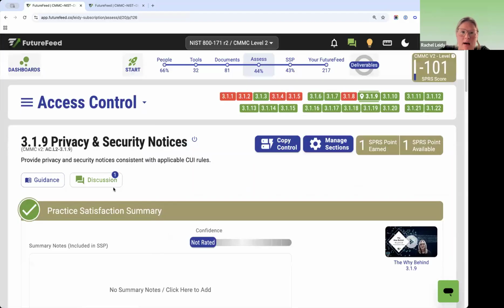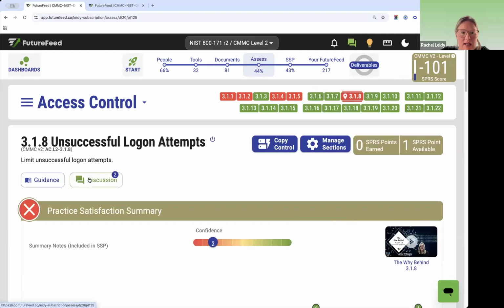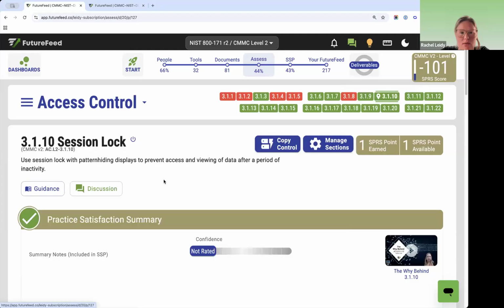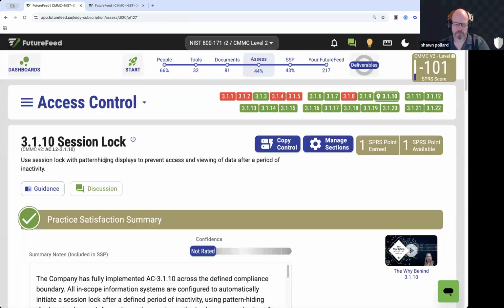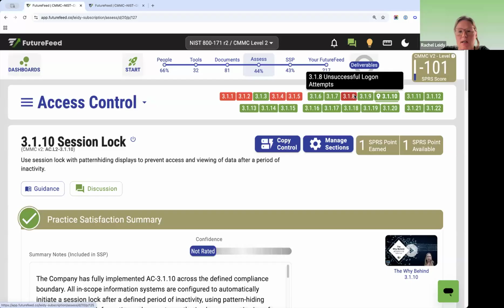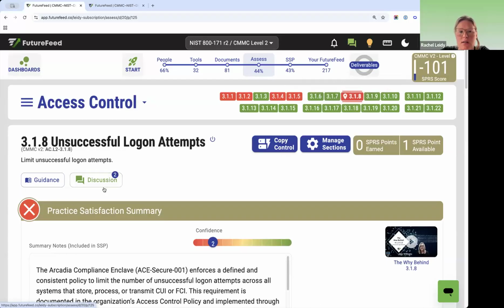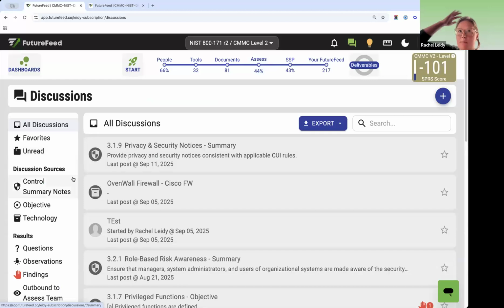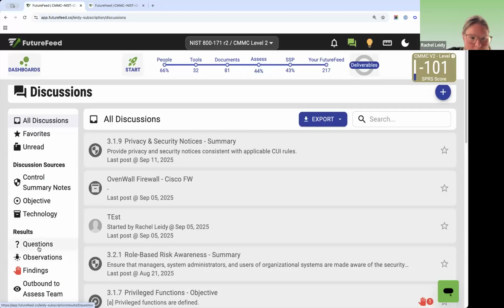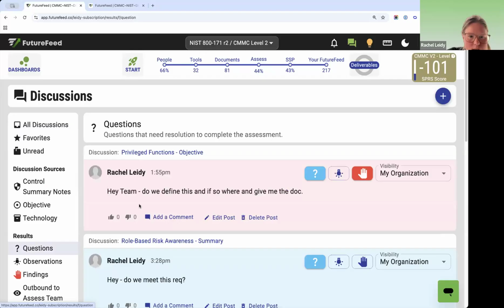So now, you don't have to be in the control to see the discussion. If I go to 3110 and click on discussions, there's nothing here, right? Of course, if you are in that control you'll see the discussion note, but if you click up here in the discussion area, then every comment that was entered under any control will be shown here. And so there's my one there, or if I filter by question, there it is.